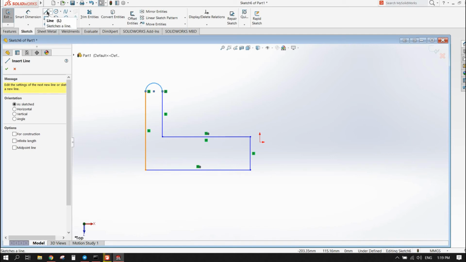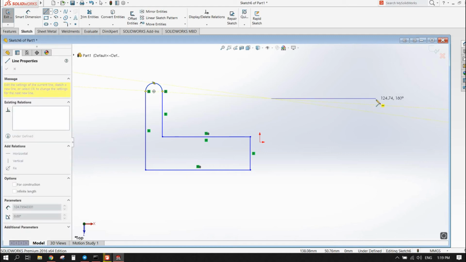Let me see how to parallel the circle. Okay, we make the new line and then we make the another line on 135 degree and then click right.